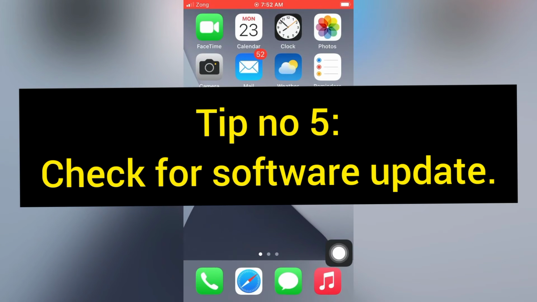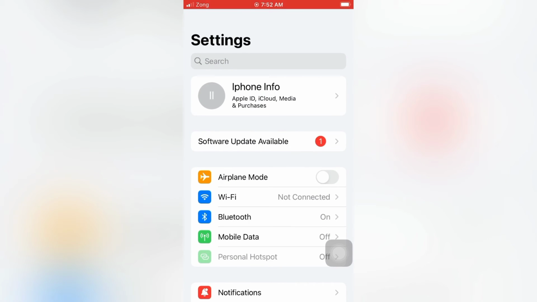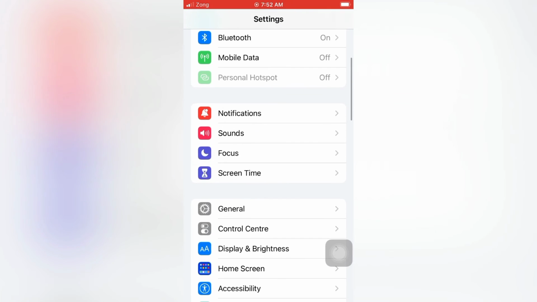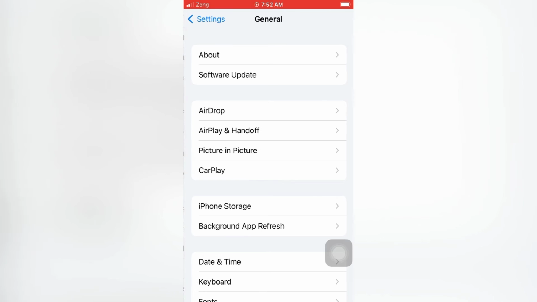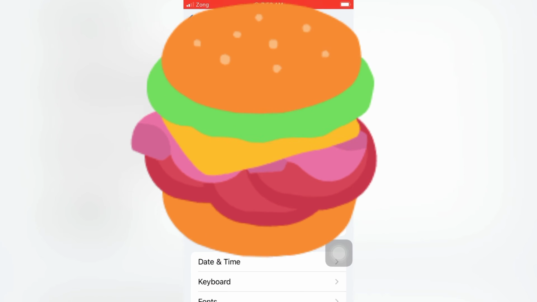Tip number 5. Check for software update. Open the Settings app on your iPhone. Scroll down, tap General. On the General page, tap Software Update. If a software update is available, tap Download and Install to upgrade the iOS.